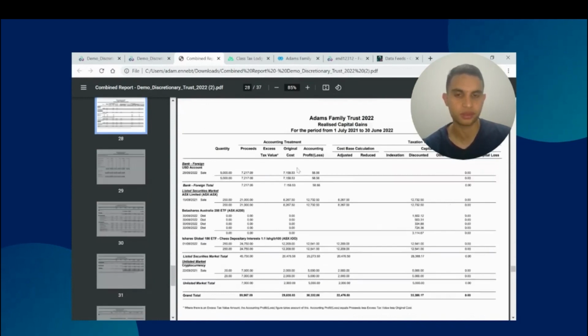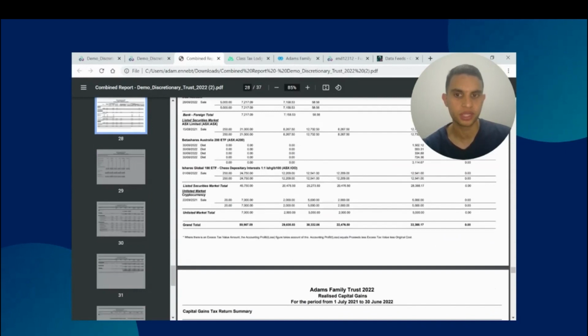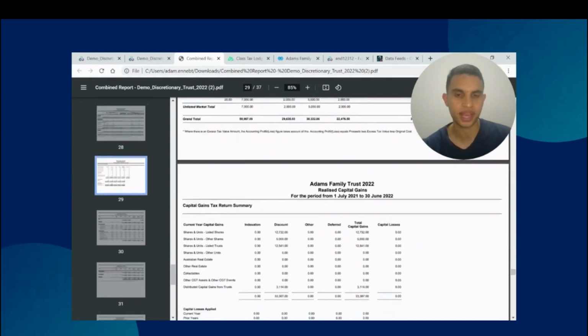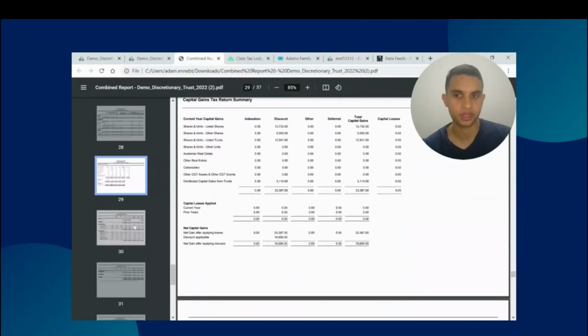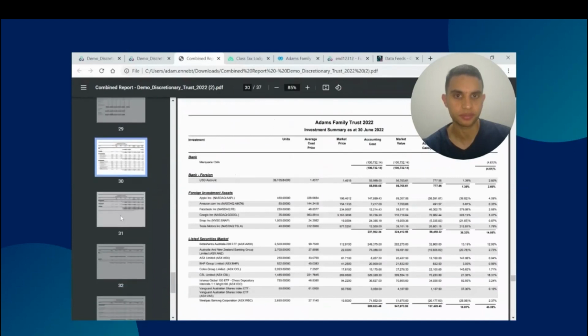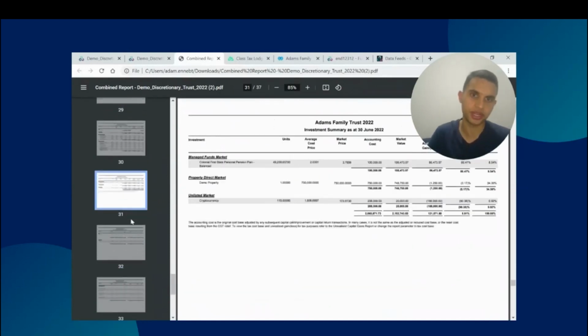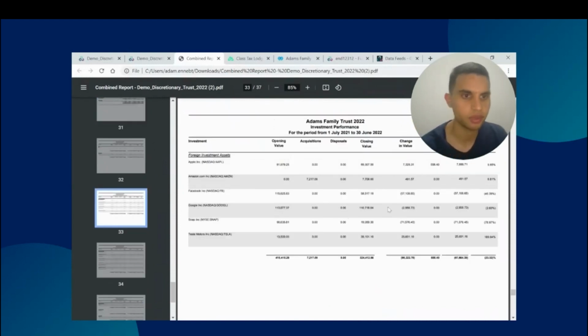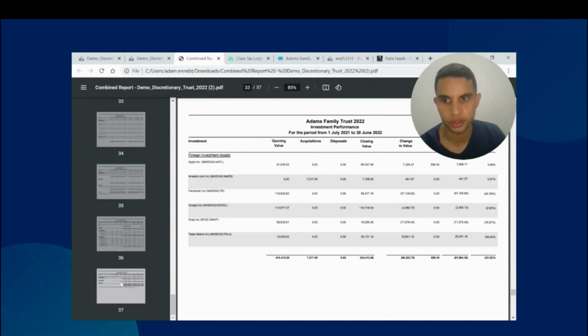We have realized capital gains reports, very useful again for your client to understand the realized capital gains and how the calculation came about. So again, that's one of the useful reports that clients really enjoy to read through. Investment summary. Again, this is standard, so it gives you a portfolio weighted as well as market value and costs. Then you have your investment performance report. So it'll give you the performance of the fund based on investment and total return.